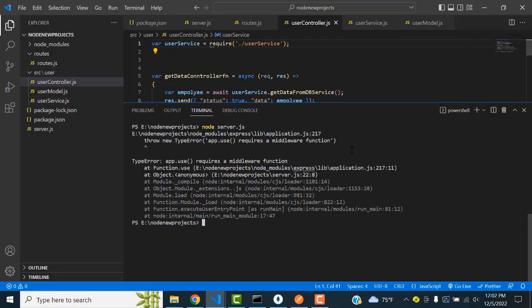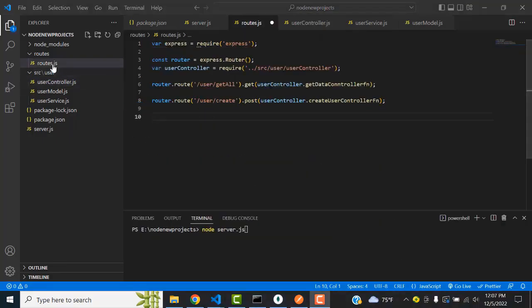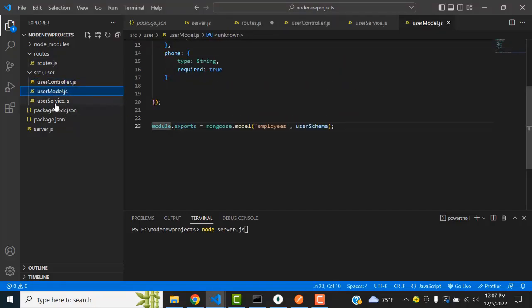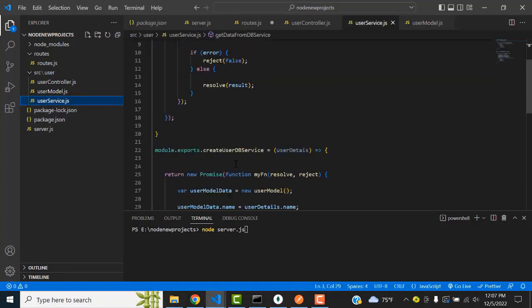The error displayed says I haven't exported the model. That's why we need the export, then only it will work. In the other pages, the models, the schema and the service also need to be exported. We have to write the exports. Now it has started, DB connected.